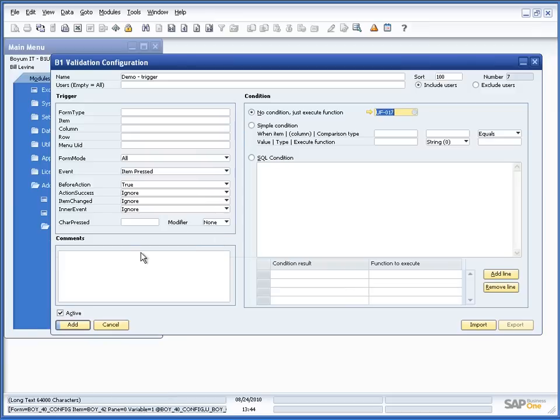If we look at the trigger, it consists of 13 different fields, which in combination will give you endless ways of configuring this. There's only one thing that needs to always be there, and that is the form type. Form type is the type of window we work on, so a validation configuration will only work on one window at a time. If you need to work on two different windows, you need two different configurations.